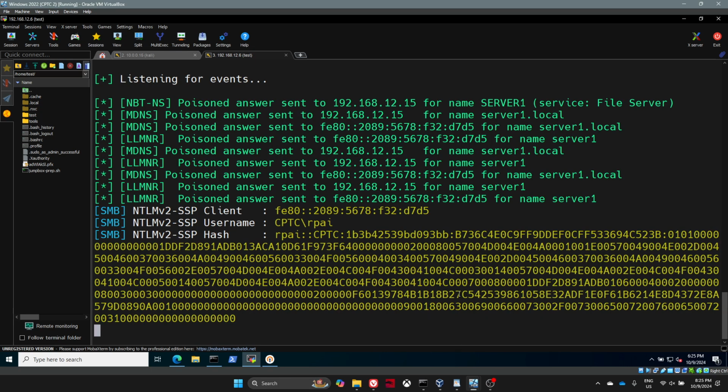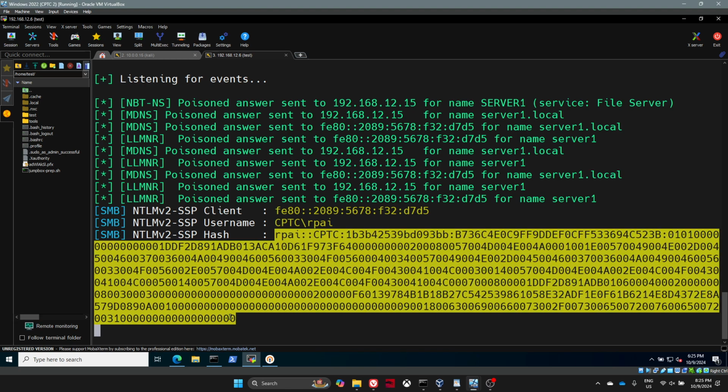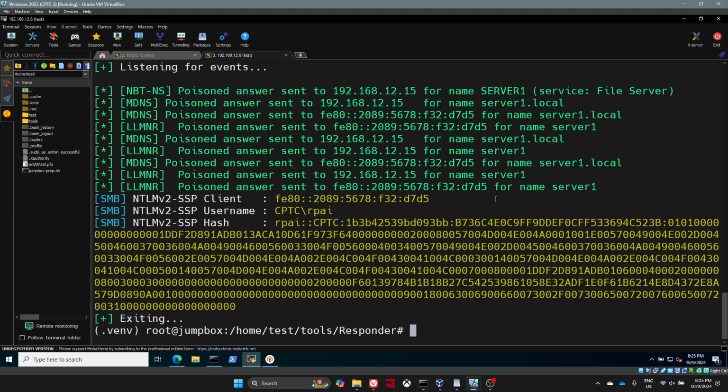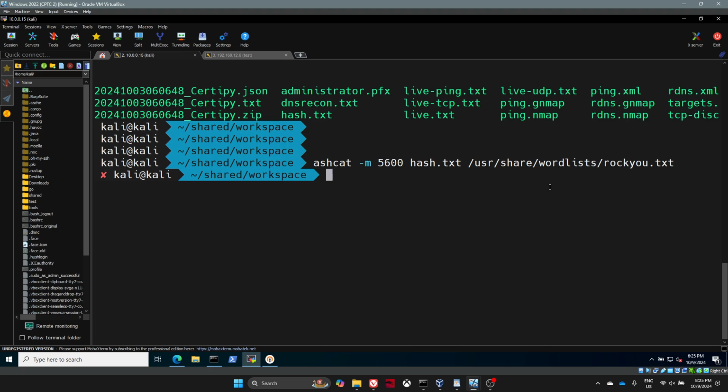Oh yeah, it did work. I just had to wait for it. I was a little impatient, but it worked. So we grab this hash, save it to hash.txt, and then we cracked it, right? And then from that, we learned that the password for the user was 123456.